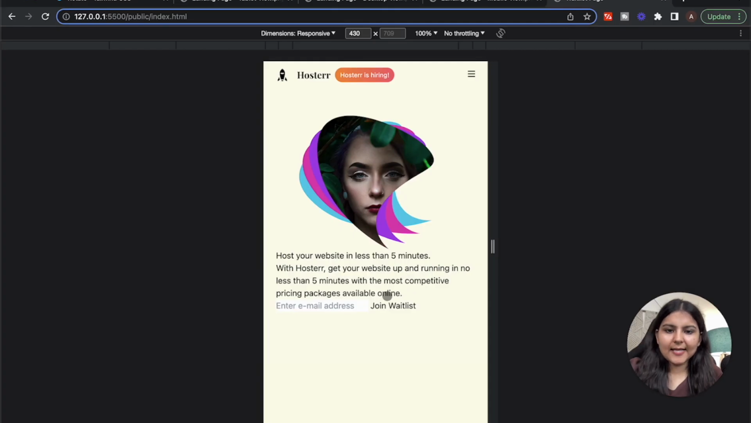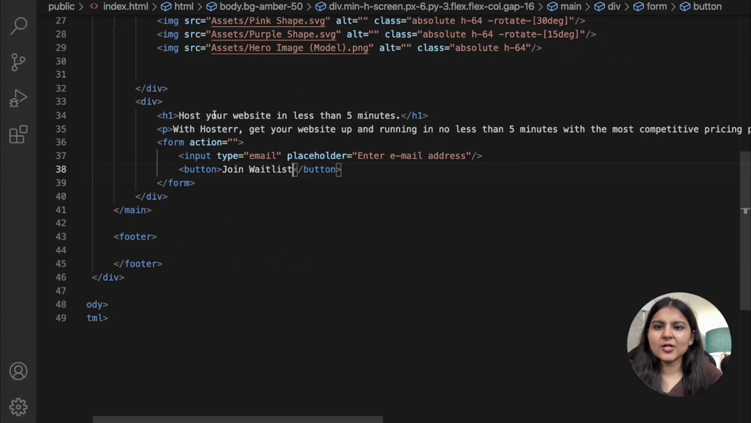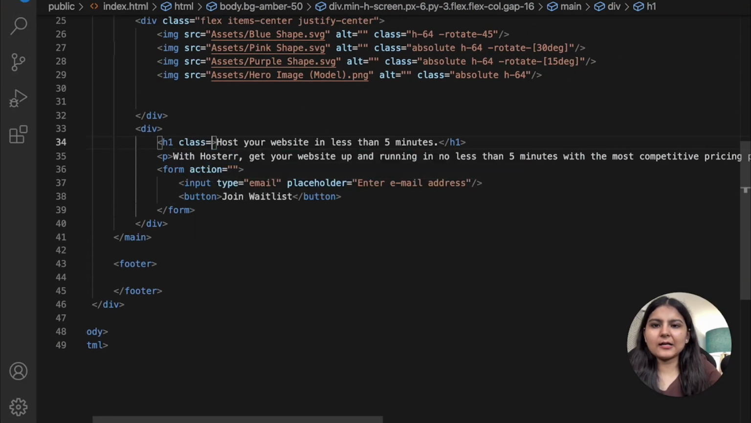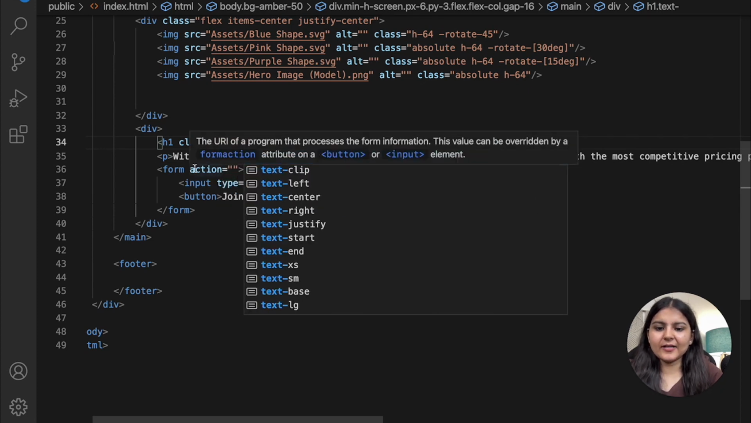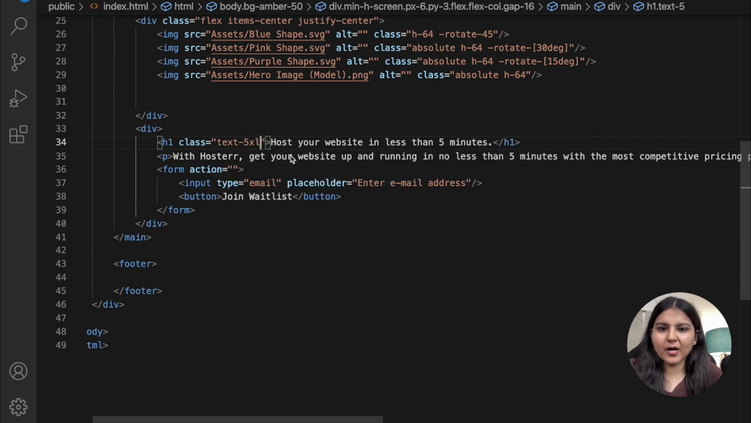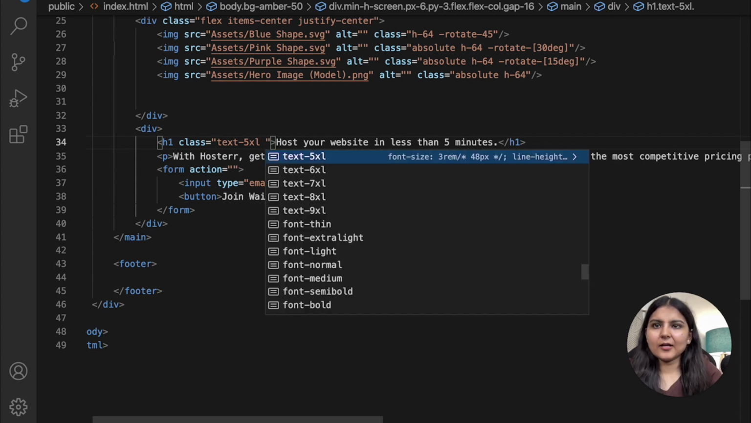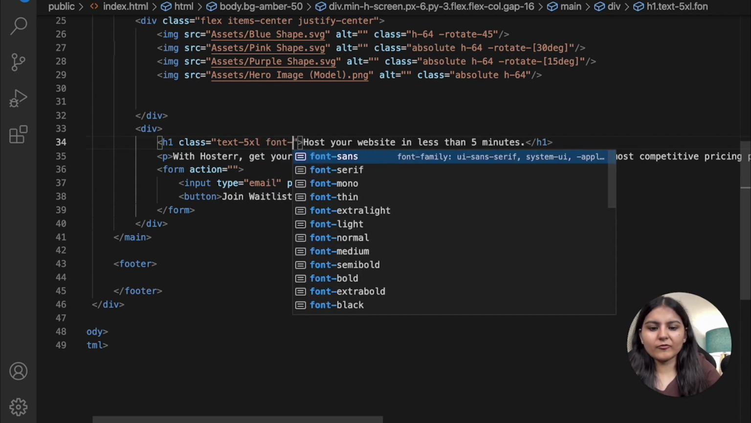Okay, we have all the text. Now we just have to add some styling to make it look good. So let's do that. Let's first style our h1, which is host your website in less than 5 minutes. I'll go to my h1, give it a class of text size. Since it's pretty big, I will give it 5xl, which is around 48 pixels. I will also give it a font of bold and save.